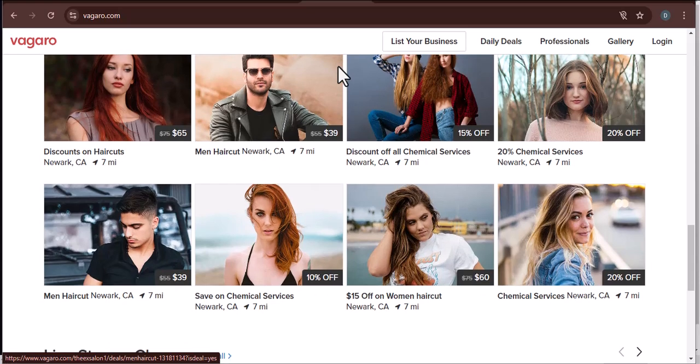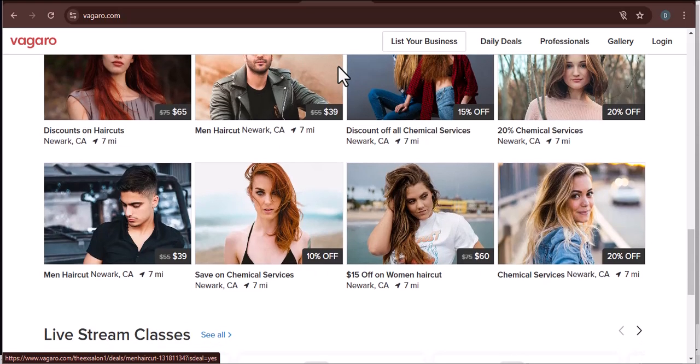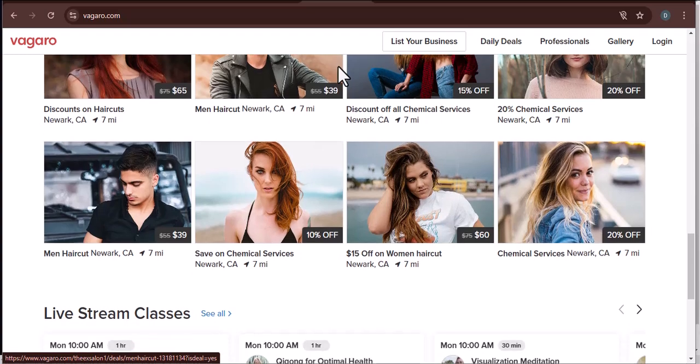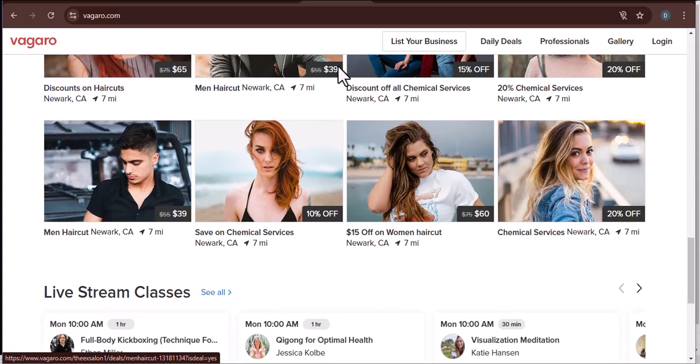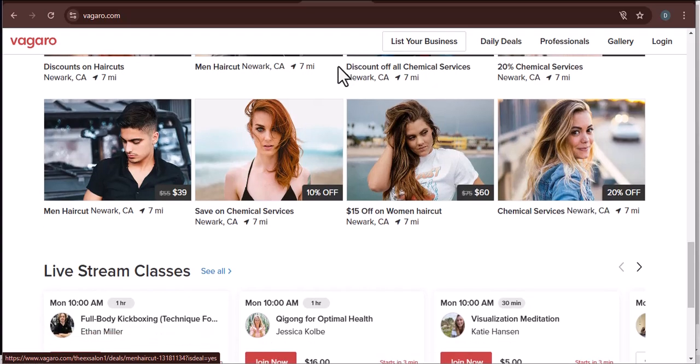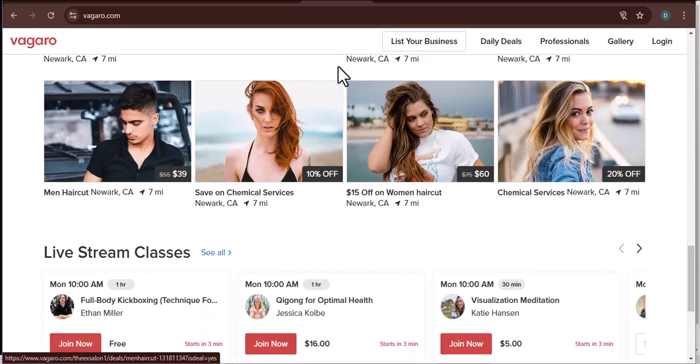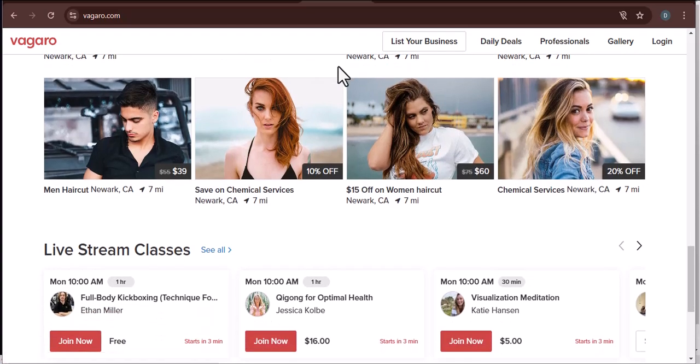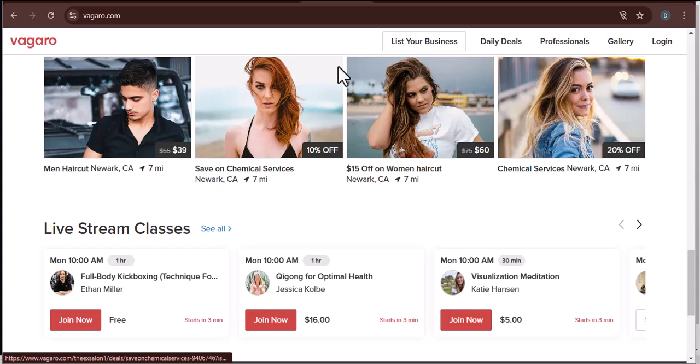How to notify clients when an appointment becomes available. When an appointment becomes available, Vagaro will automatically notify the clients on the waitlist. You can also manually notify clients by clicking on the Notify Waitlist button.